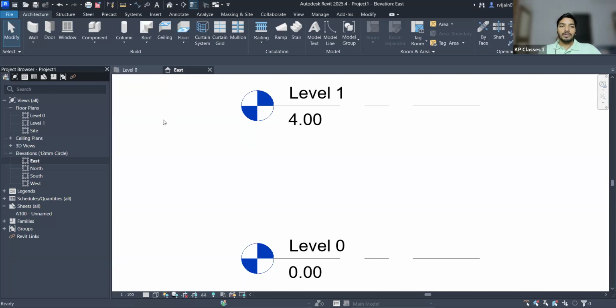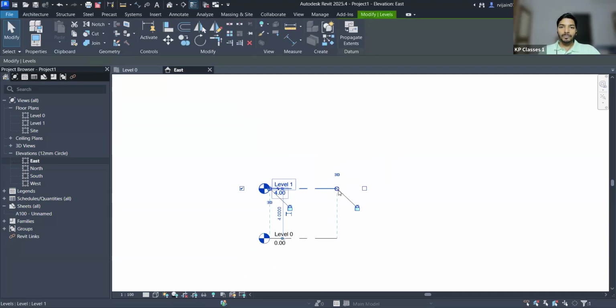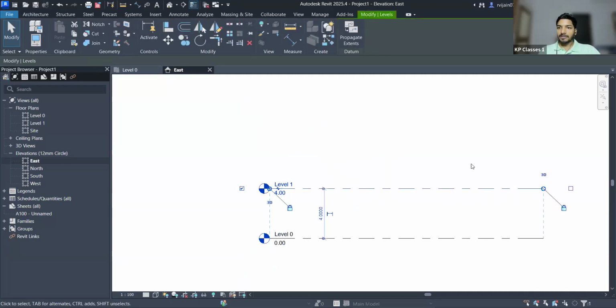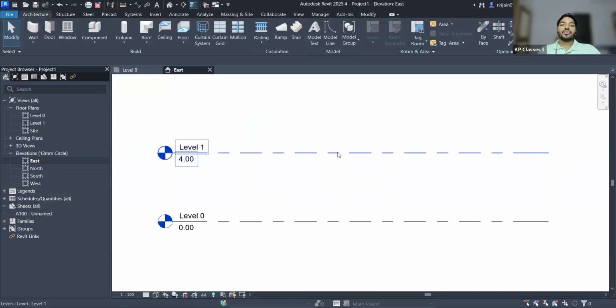So right now we can see that we have got only two levels. Now we'll learn how we can get more levels into our project. So I'll just extend. Okay. So to create new levels or to insert new levels in your Revit file, there are certain different processes actually. So we'll start with the first one.